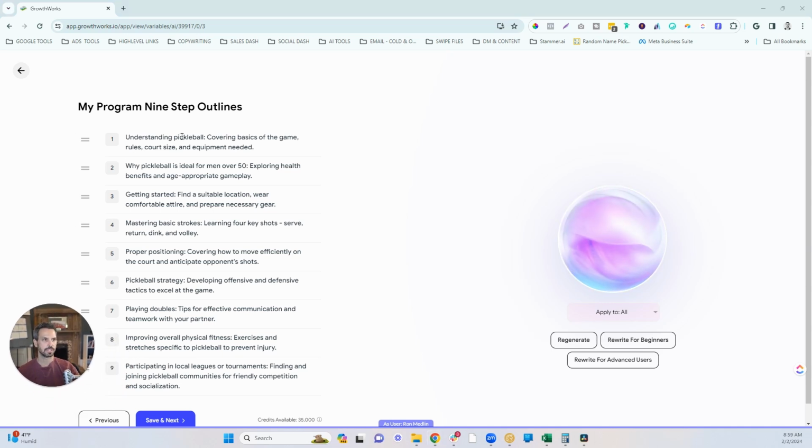So let's go through this. Understanding pickleball, covering the basics of the game. That sounds good. Why pickleball is ideal for men over 50, exploring the health benefits. That could maybe be okay. Getting started, finding a suitable location, comfortable attire, mastering the basic strokes. So that's definitely a good one. Proper positioning, covering how to move efficiently in the court. Pickleball strategy, developing offensive, and I love this.